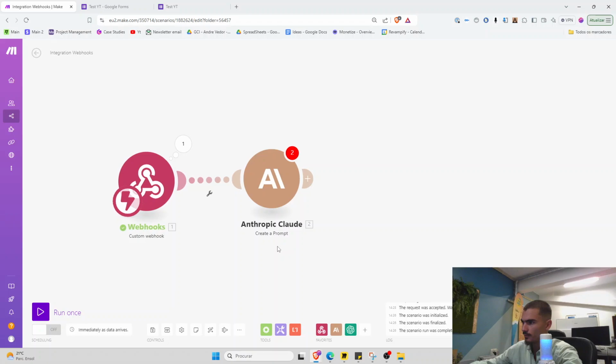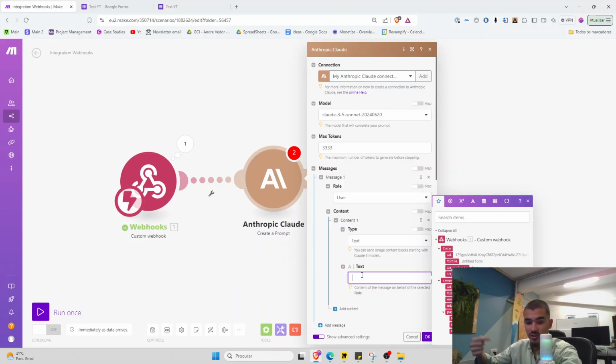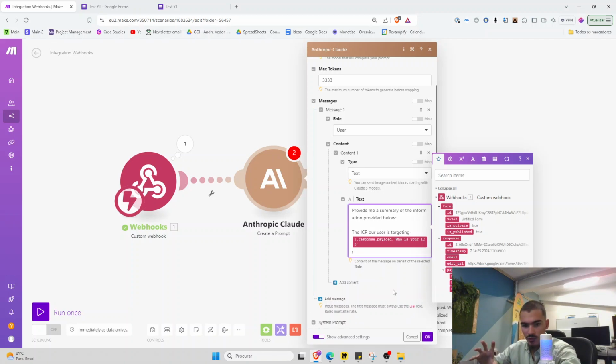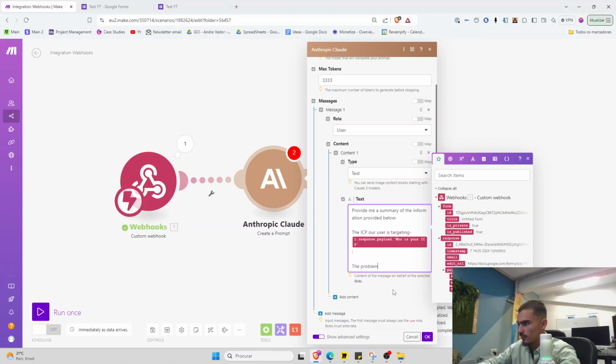So let's remove this, and for now let's just put, so we can see how the logic works, provide me a summary of the information provided below. The ICP our user is targeting, and we will put here. And then after you put this red placement, you want to put something like this, so something to separate it. And I'm going to explain this. The problem that ICP has.